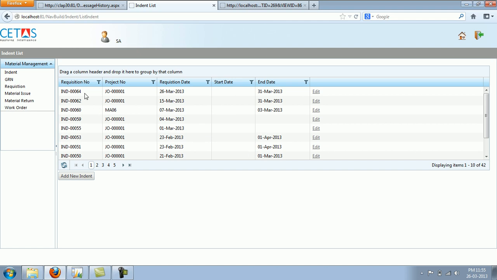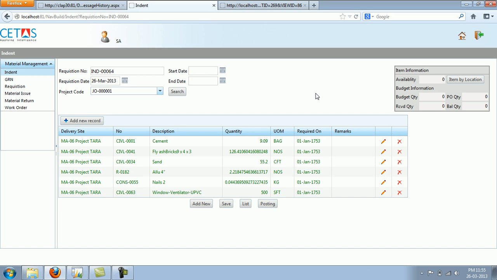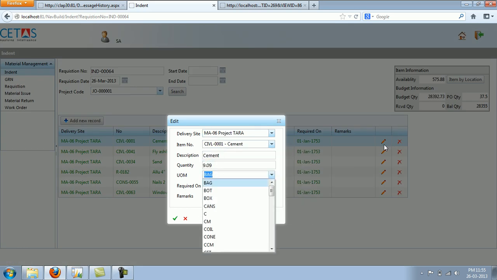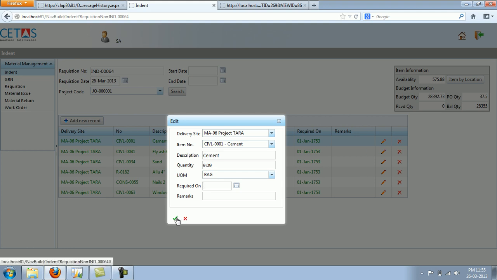So I can see the indents. I can create a new indent. I can see the exact validation which I have made there is also available here. So on. Okay, I can edit this, change the quantity or whatever, and submit this.